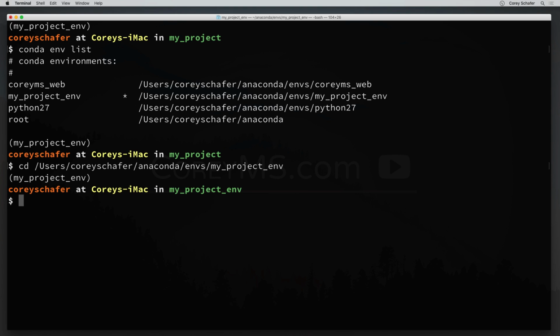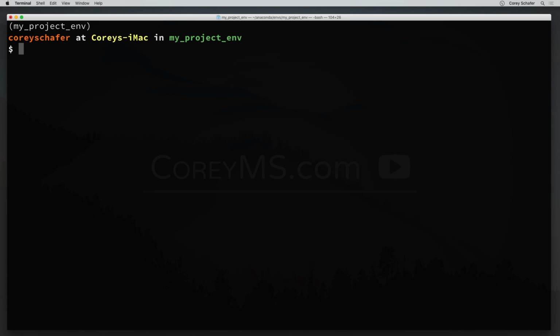And now that we're within our virtual environment directory, we're going to create two different directory trees so that we can set environment variables. Now, this is going to seem a little weird, but I'll put a link to the instructions in the description section below. Now, first we're going to create an activate directory, and this is going to hold scripts that will run whenever our environment is activated.